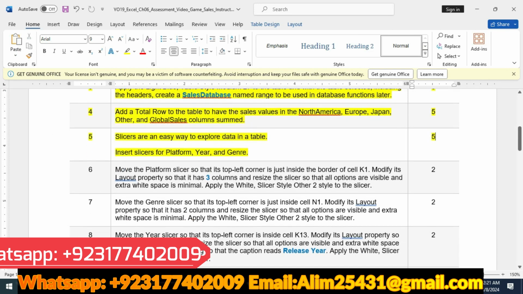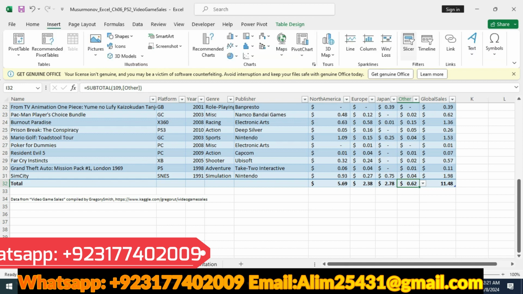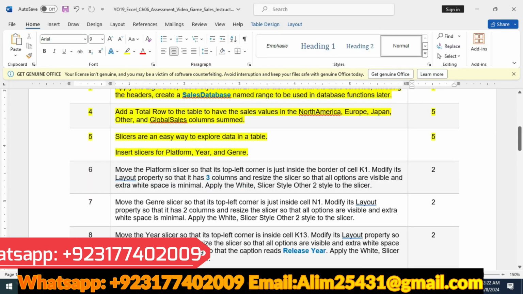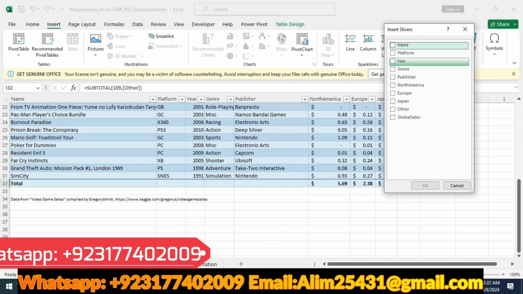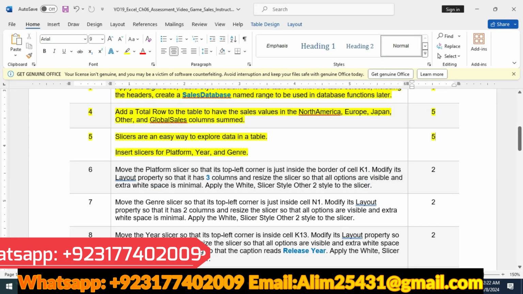Fifth step: slicers are an easy way to explore the data in the table. Insert a slicer for Platform, Year, and Genre. So we need to go to the Insert tab and insert a slicer for the three fields: Platform, Year, and Genre. We will select Platform, Year, and Genre and press OK. So we have got our three slicers here. That's our fifth step.